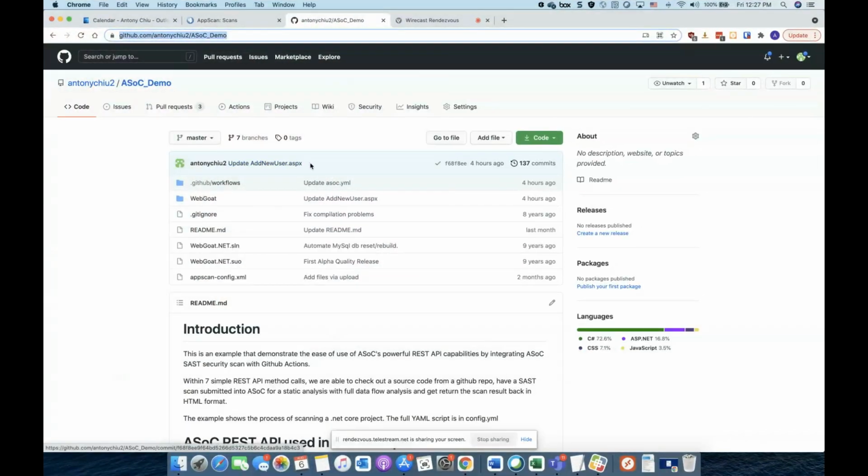So let's jump right to it. You described a really interesting demo, so I want to see. Sure, sounds good. Okay, let me share my workspace here with my GitHub project page.